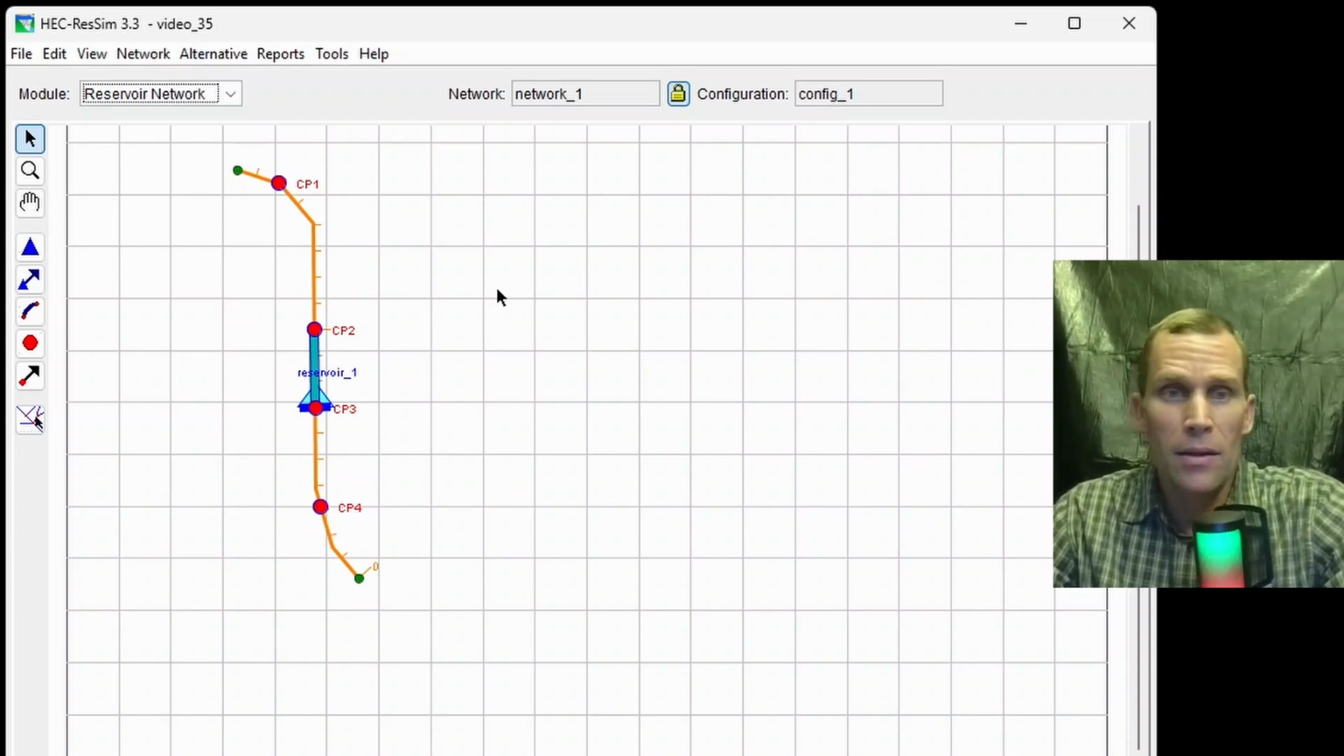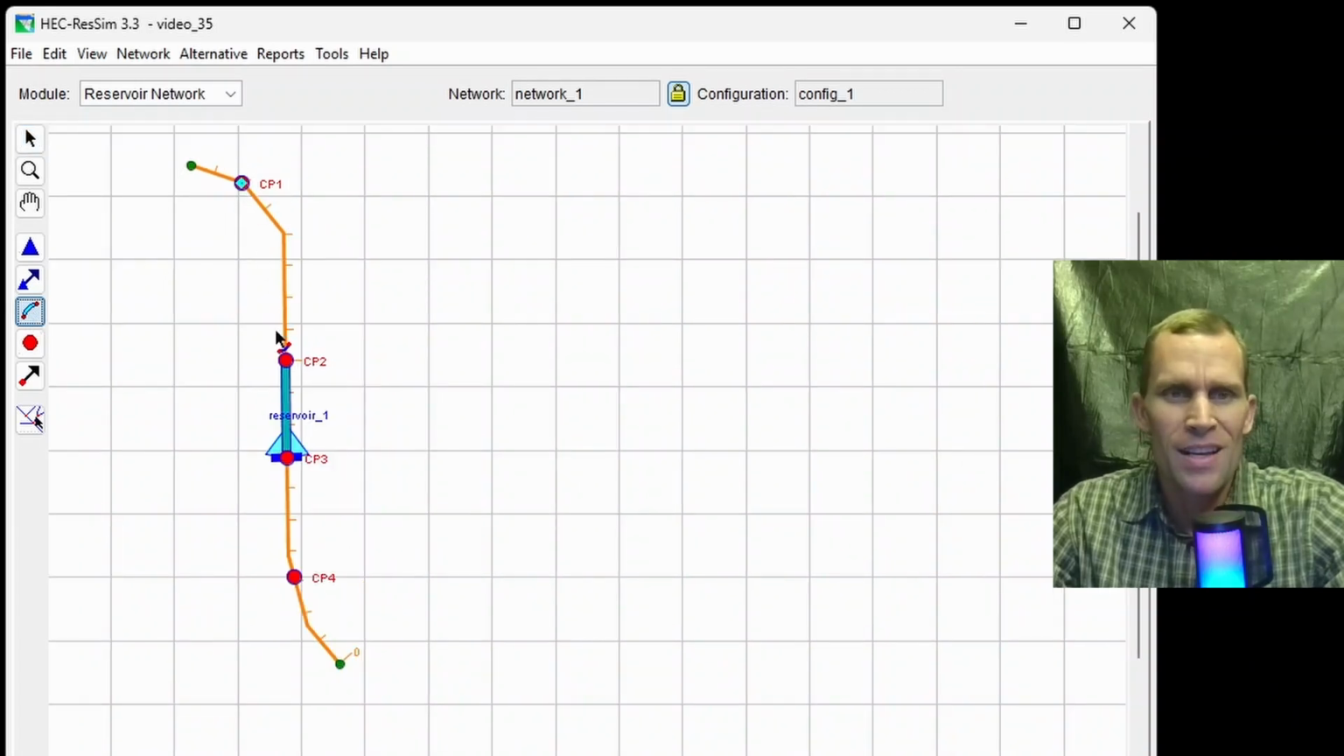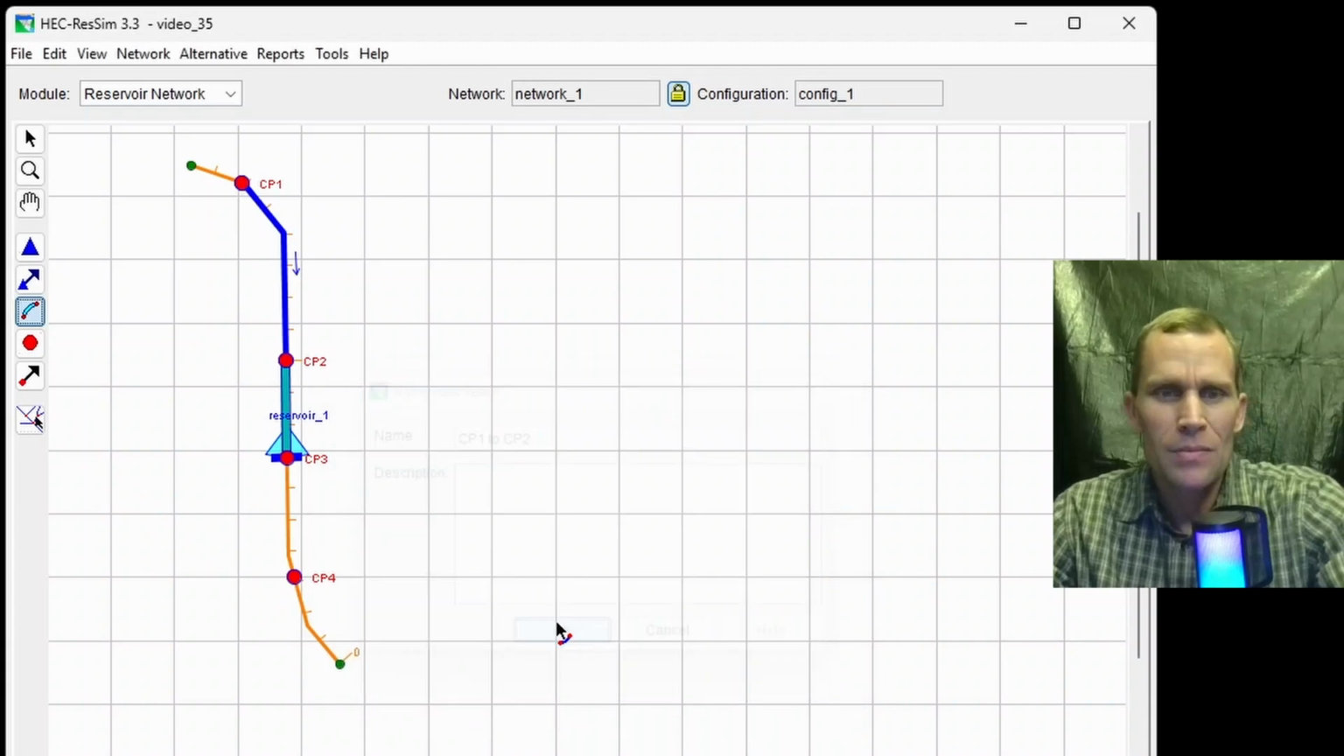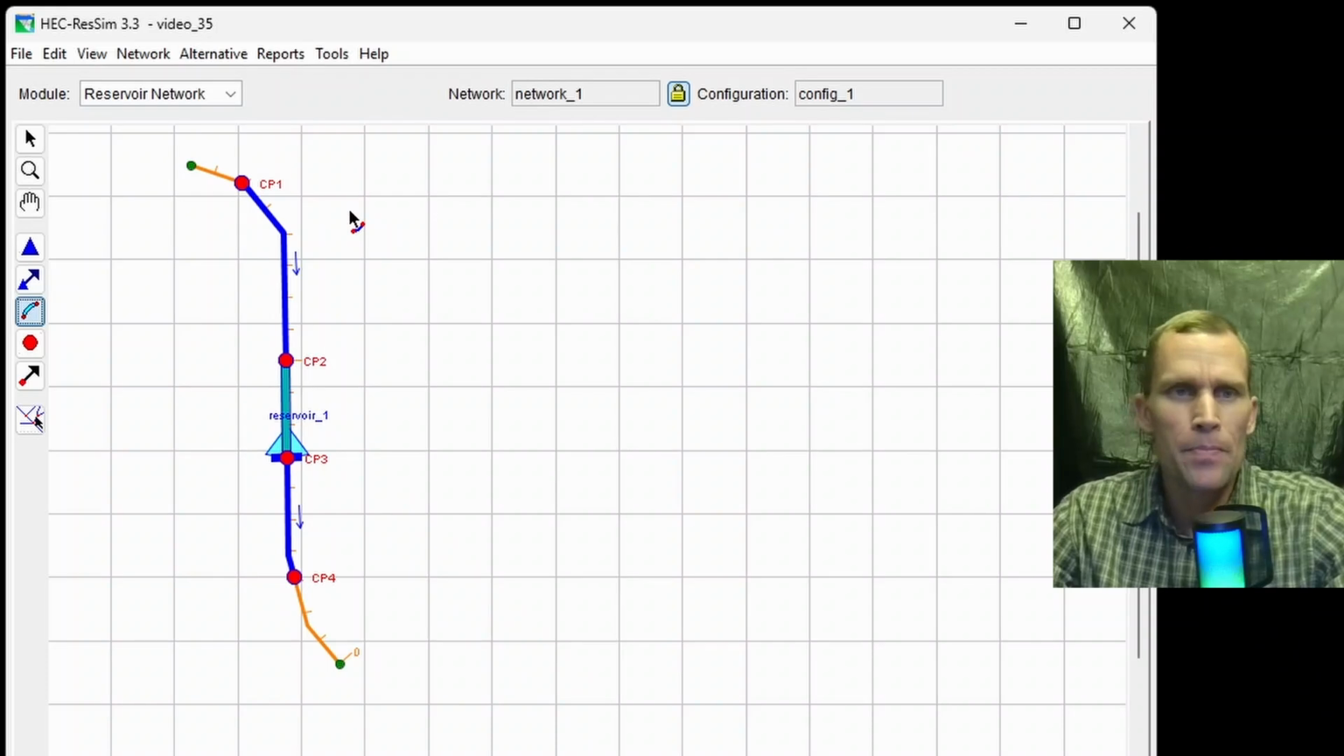We need to connect that though. These junctions need reaches between them. So select the reach tool here on the left. Going to hold down control and then click and then let go of control, click again. And I'll draw a reach downstream of the reservoir as well. And OK. All right, so we're all connected. I'm going to go ahead and save that network.